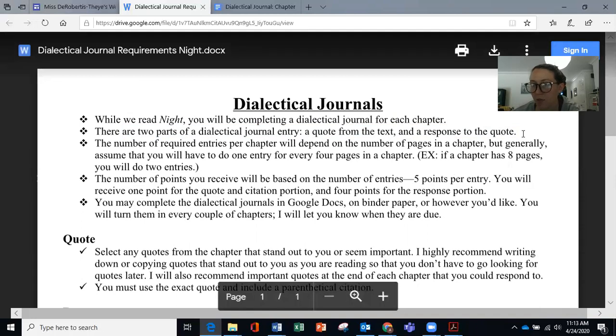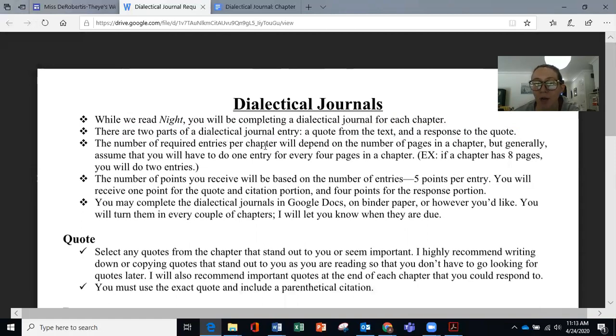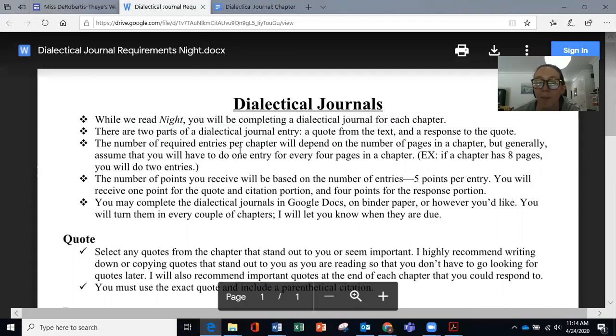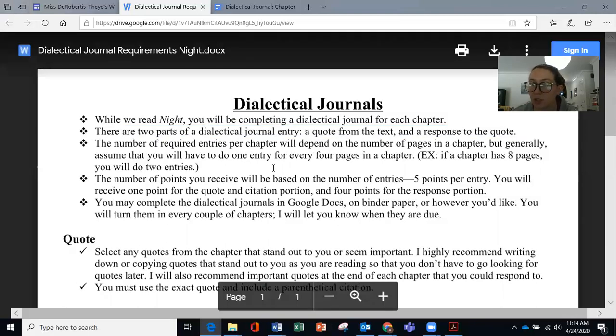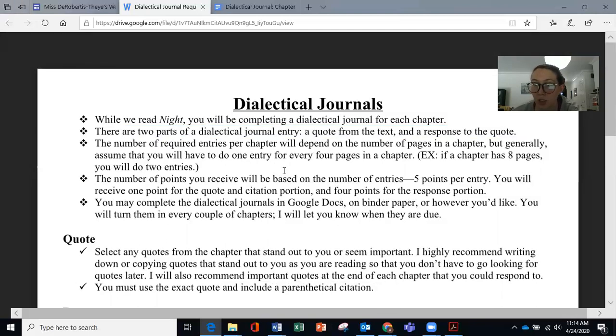All right, so again, it's going to be 2 parts per entry. And for each chapter, I'm going to assign you how many entries you should do. So for chapter 1, I'm only going to have you do 1 entry as practice because we already answered a bunch of questions on chapter 1. But for all of the other chapters, I'm going to have you do about 1 entry for every 4 pages in the chapter. So if a chapter was 8 pages, you would do 2 entries. If a chapter is 12 pages, you would do 3 entries, and so on. So again, I will tell you how many entries are required for each chapter.